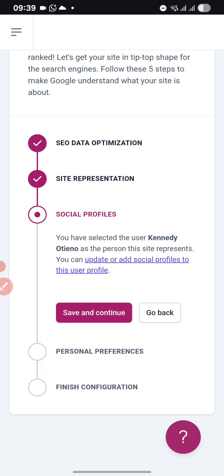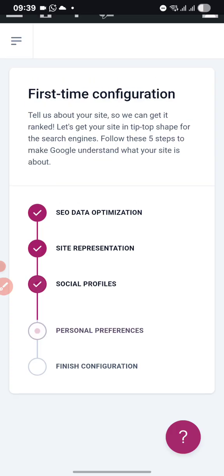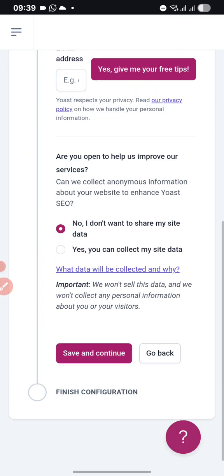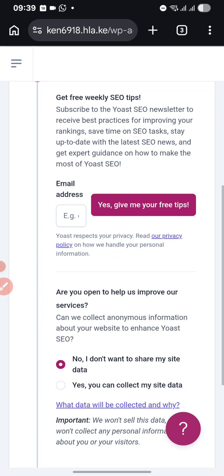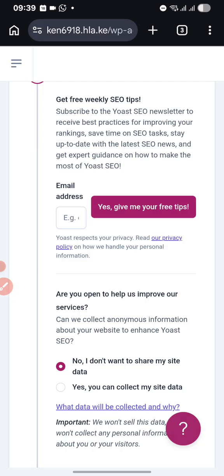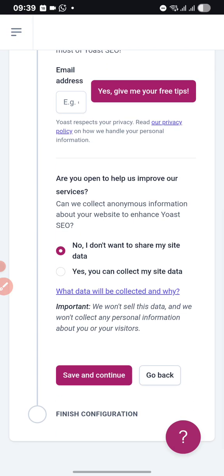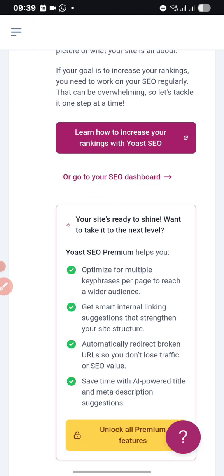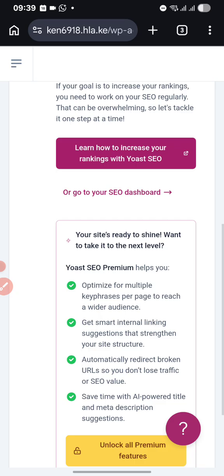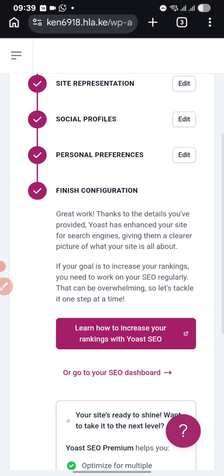So social profiles, you can save and continue. Personal preference: if you want to receive emails from Yoast, you can say I'm in. If not, you can say no, I don't want to share my site. Save and continue, and then you finish. So you've finished your configuration.